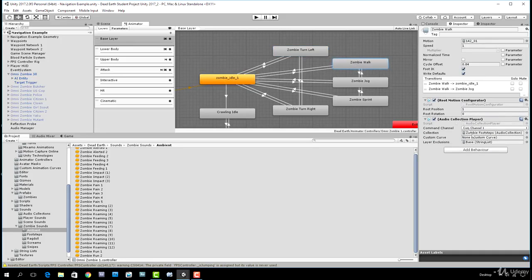Now I'm going to select my walk state, and I'm also going to add an AI layered audio source player script to that, and assign it the same zombie roaming audio collection. Once again, leaving all the properties the same: bank 0, looping true, stop on exit equals false.